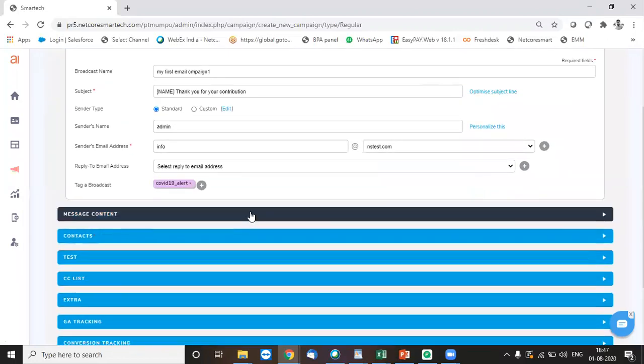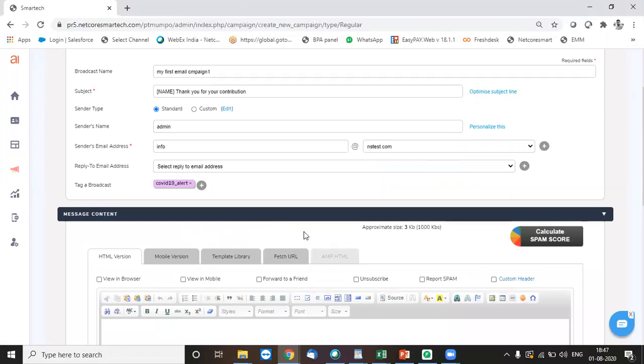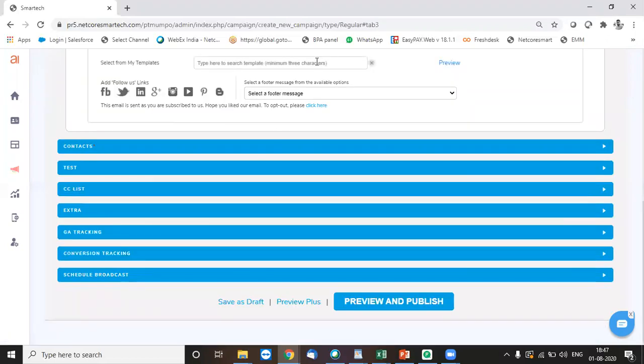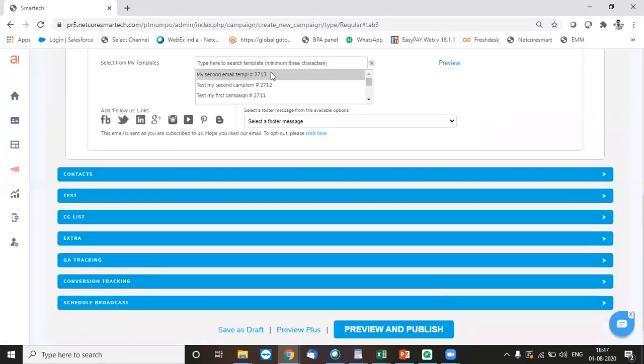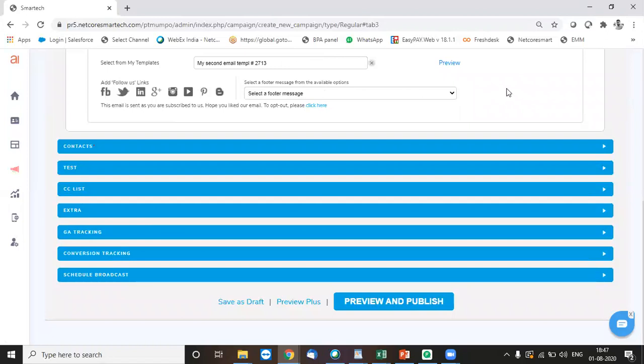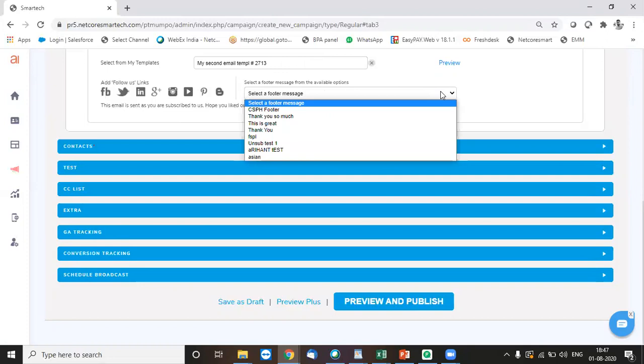Now, once your header is filled, now it's time to select the content. Okay, if as per the previous video, you have already created and stored your template in your content library, then you can just simply go to this template library option, and here you can type or select your template which you have created. Okay, I select the template, and I can choose a footer message of my choice.